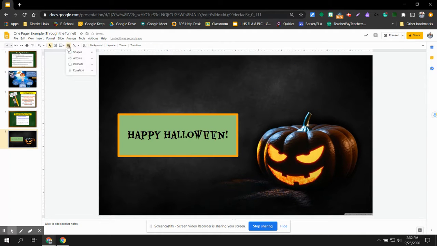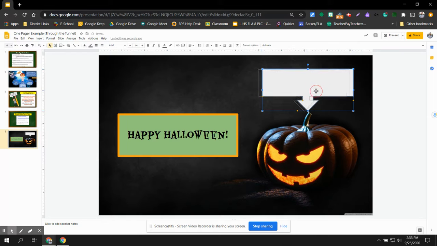But some other shapes that I think might come in handy for your activity. First off, check out these arrows. Now here are some of the arrows that I like to use. For example, these four that have the text box attached to them. So like check out this one, for example. It's an arrow pointing down with a text box attached to it.